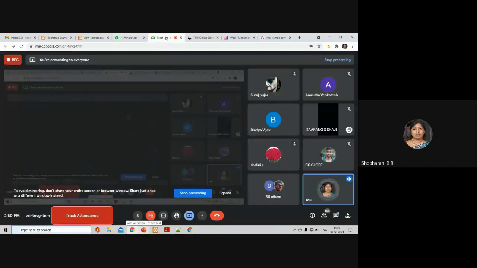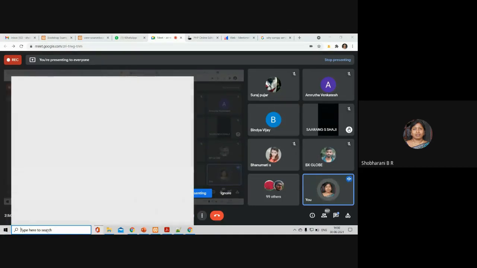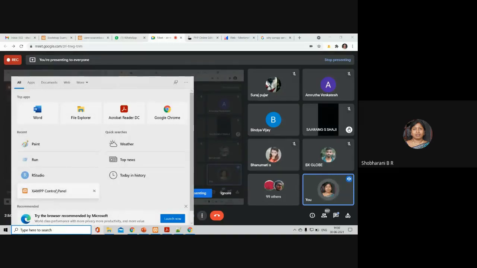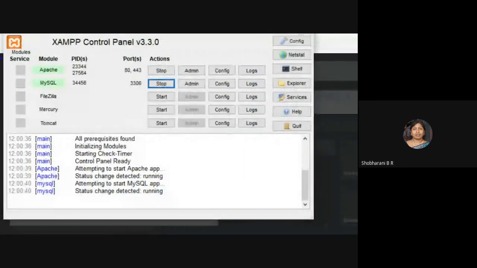Guys, do you have any doubts in the installation process? Did you find any? No, ma'am. Okay, so all your installations are done. If it is done, you have to go to your start programs from here, or you can search if you are having Windows 7 and 10, then get into your control panel, XAMPP control panel, then it will open up here. A window will be opened, and as I said, you have to start both the servers, and they should be green color.